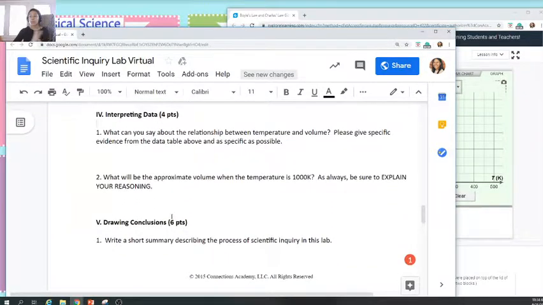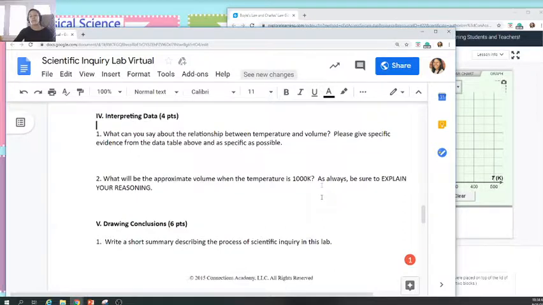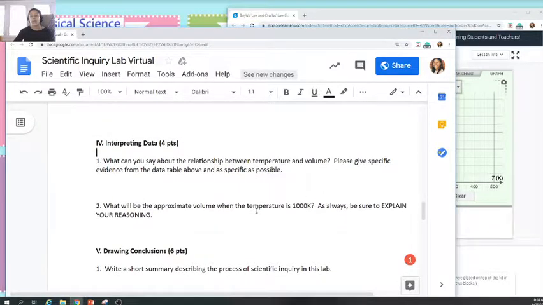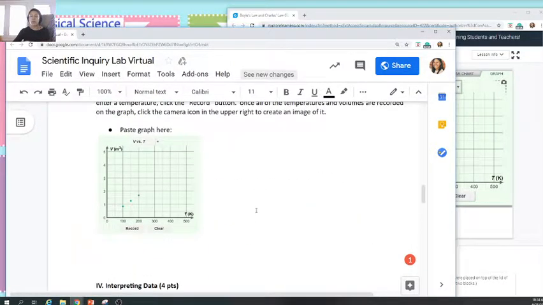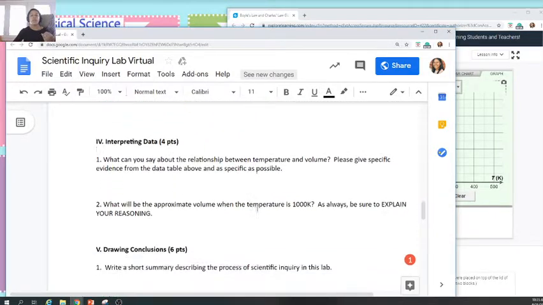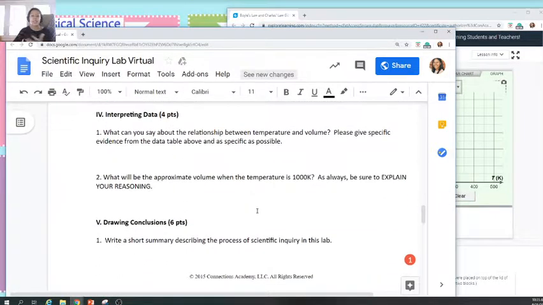Question number 2. What will be an approximate volume when the temperature is 1000 degrees Kelvin? Explain your answer. Now, you can try to graph that on your gizmo, but it doesn't go up to 1000. So, based on your experiment and what you have already done, what do you think it will be at 1000? And then say, why do you think so?